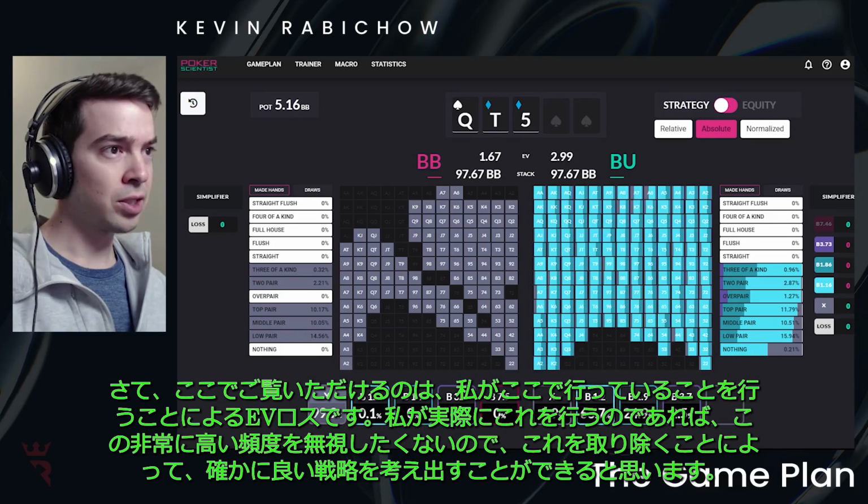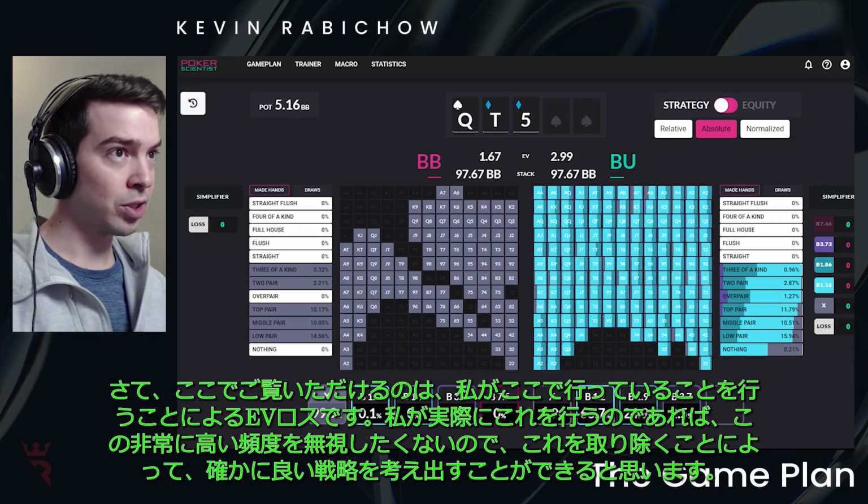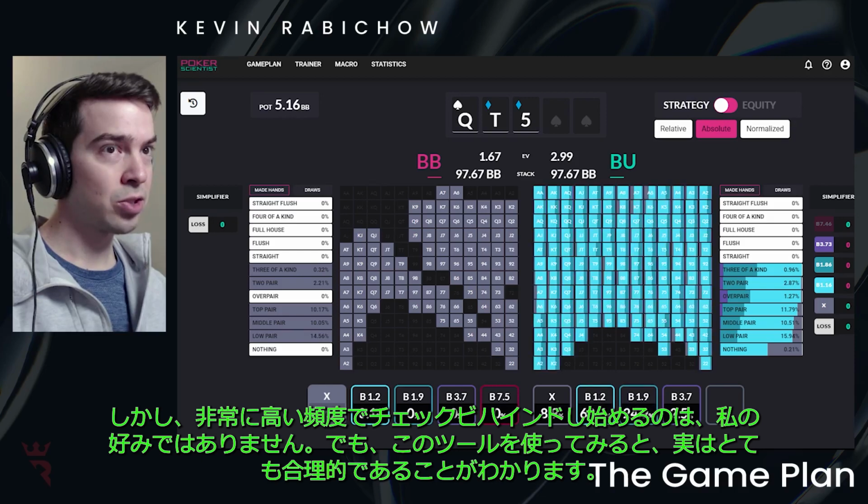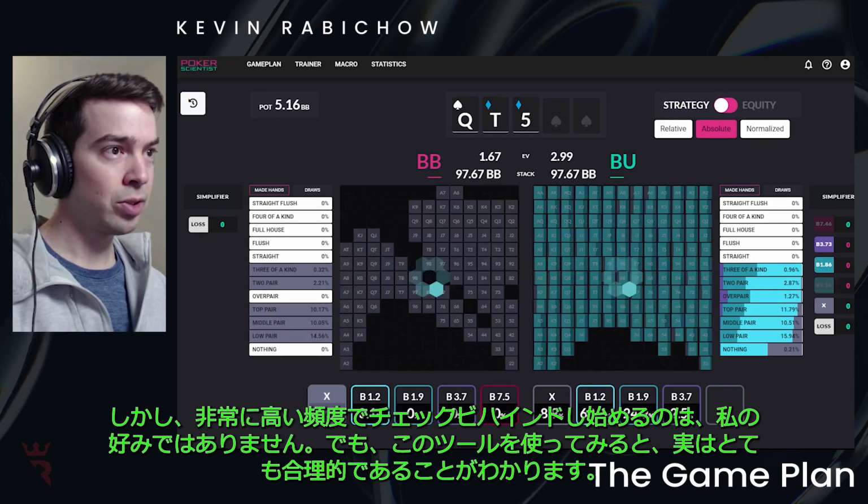Now, what you can see here is the EV loss of doing what I'm doing here. So if I was playing this in practice, I wouldn't want to ignore this very, very high frequency bet. I think that by removing that, you could certainly come up with a good strategy, but it wouldn't be my preference to start checking behind at a very, very high frequency. But playing around with this tool, you can see that that's actually quite reasonable.